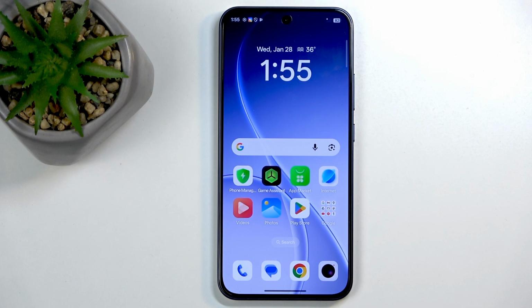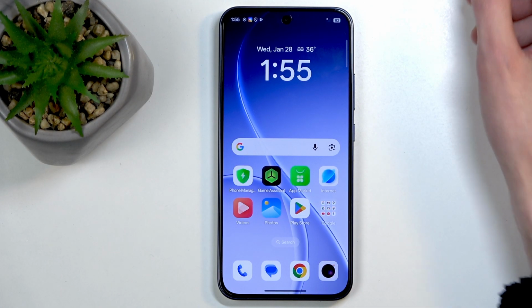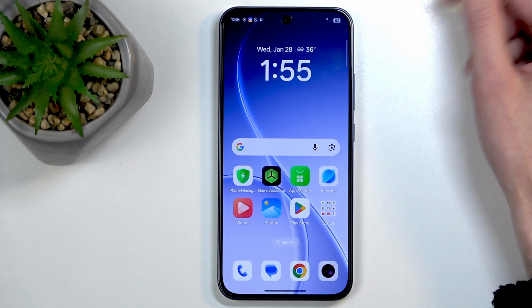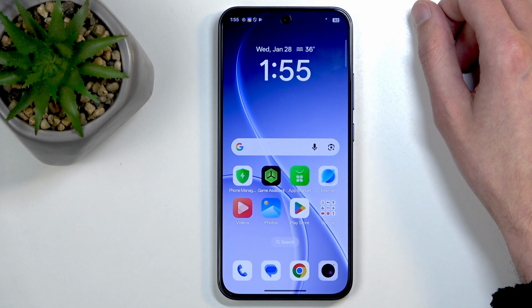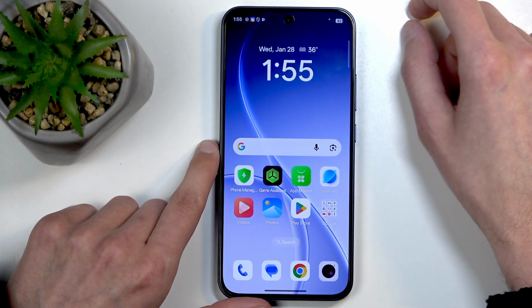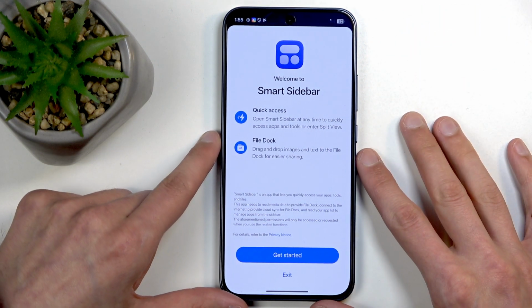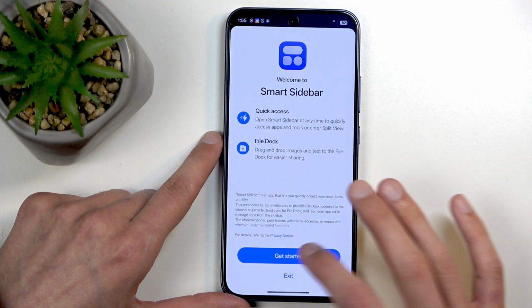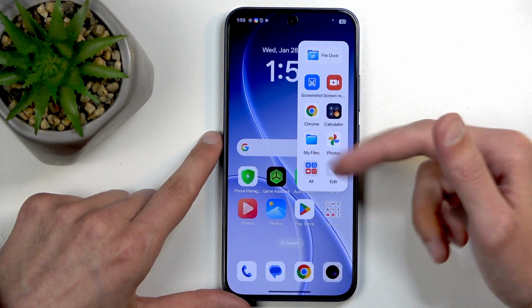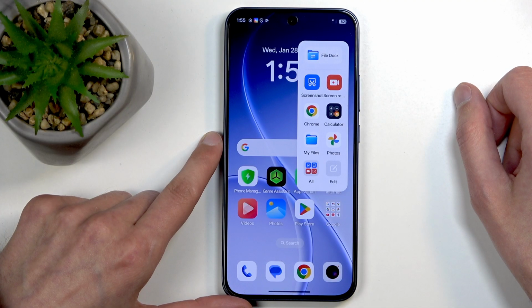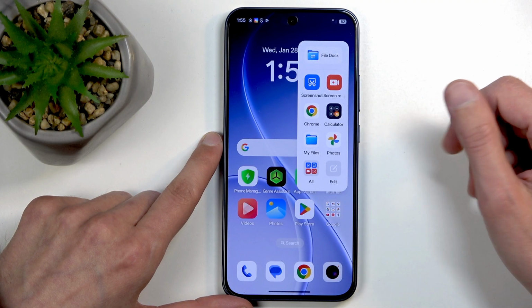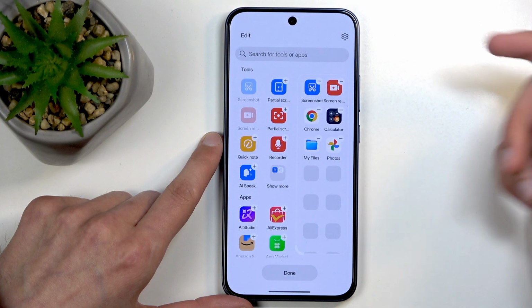So let's get started with the more interesting one, which would be this panel visible right here. You swipe up on it, which I failed. Let's try that again. There we go. We have the smart sidebar. I'm just going to select get started, and this will show you this bar. In here we already have some applications, and we can add more by clicking on edit.